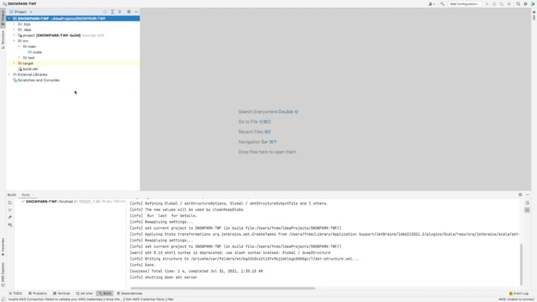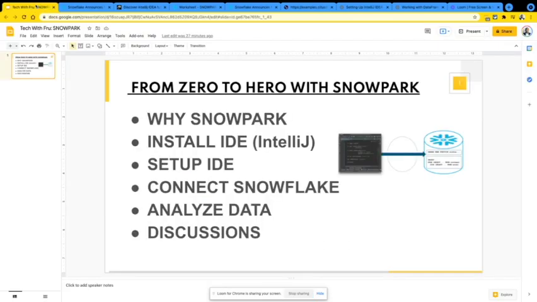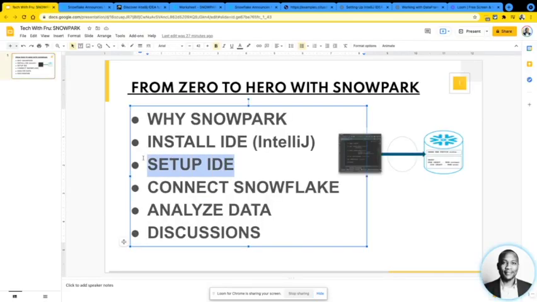Now, before we can start writing Python or Scala code to talk to Snowpark, we need to configure some specific things in the IDE to get all the binaries that we need to interact with the Snowpark API so we can talk to Snowflake. And that's what we're going to do in the next step.